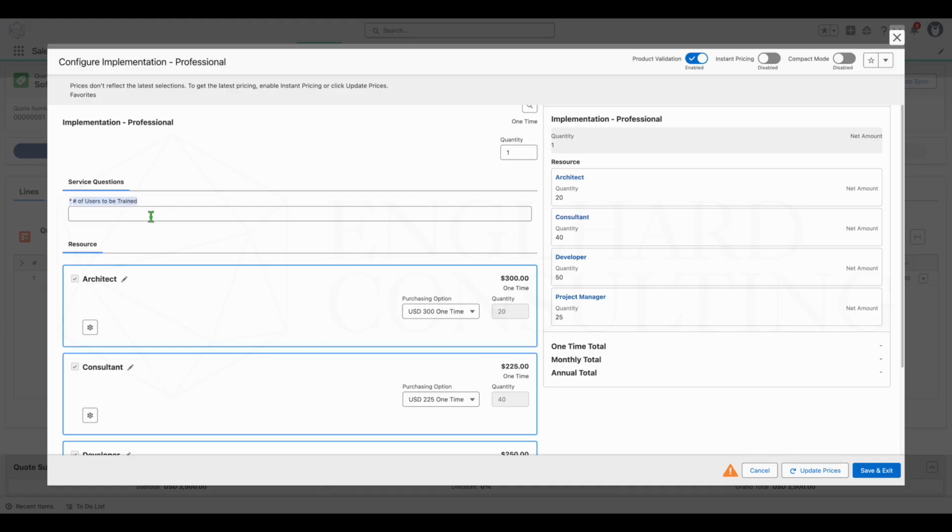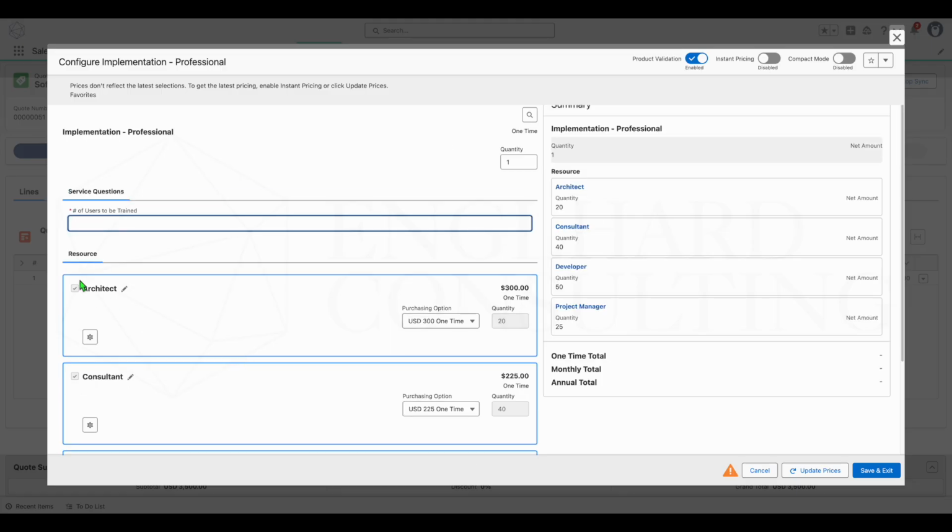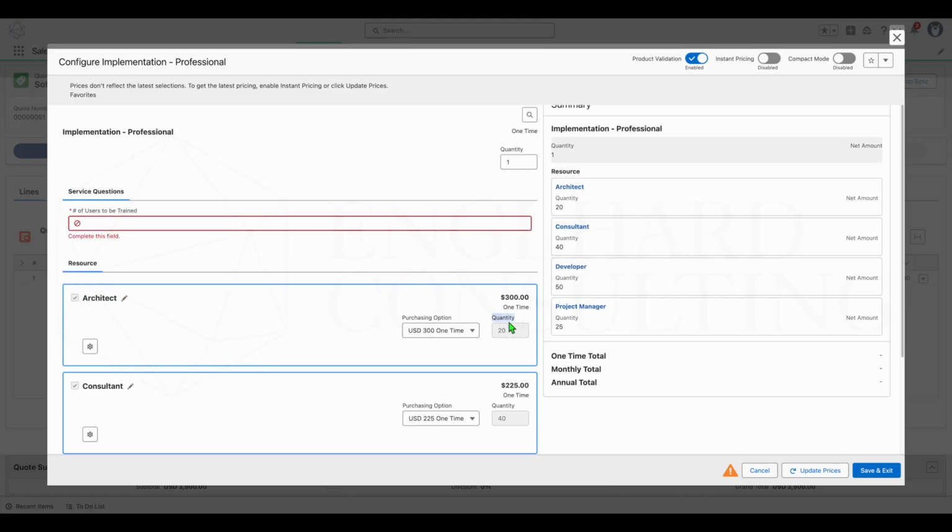We do have a questionnaire: how many users are to be trained. Now, this could impact price if we wanted, but we're not going to do that at this time. We can also see our resources here. So we have an architect, a consultant, a developer, and a project manager, and the number of hours that each one will be required for this project. You can notice that I can't really edit these, so there is nothing to edit here at this time.